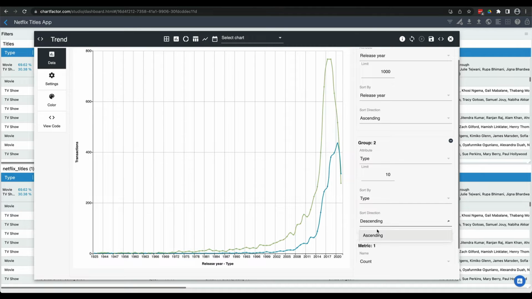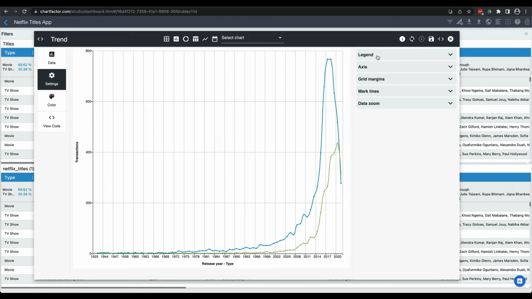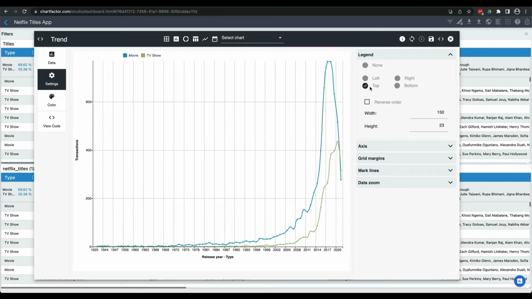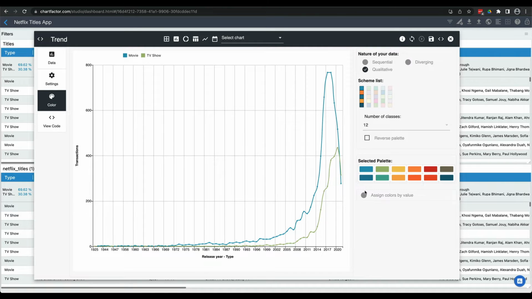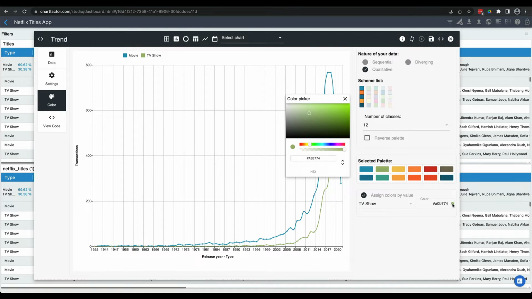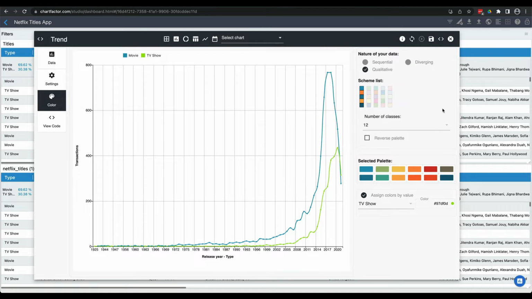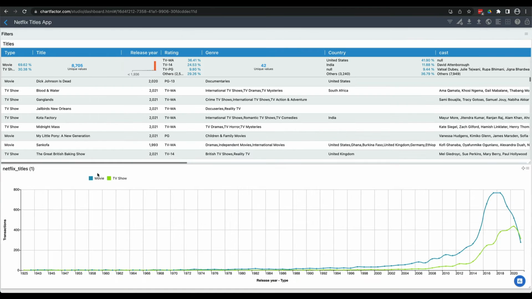Go to Settings and add Legend at the top. We can leave the other settings as is. Go to the Color section. Assign colors by value so that the movie type is always blue and the TV show type is always green. Let's use a brighter green. Save this chart, resize it, and title it Trend.